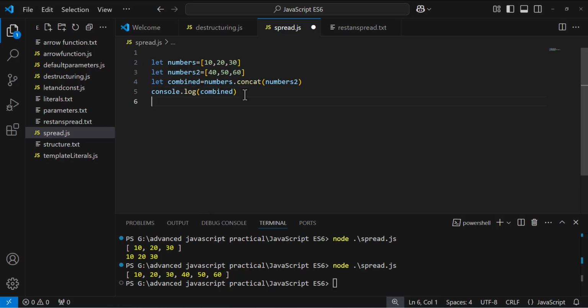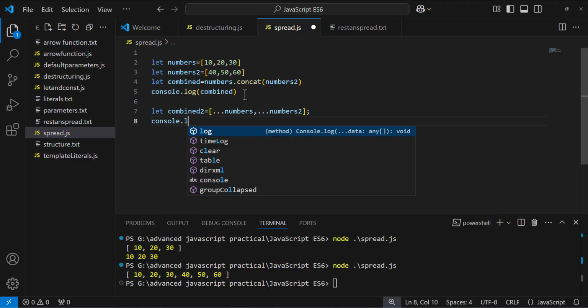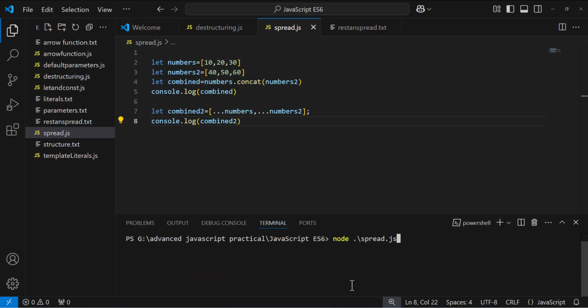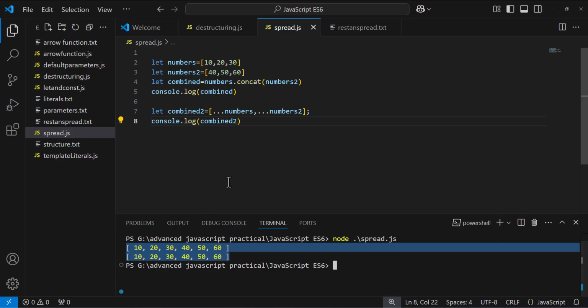So I'm using the spread operator to do the same. Let combined2 be something like this. I'm using an array, and I'm using the spread operator for the numbers1 array. Second, I'm using the spread operator for the numbers2 array, and I'm printing this result with console.log. We will see the combined2 result. Clearing the screen, and I will run it with Node.js. As we see, we have gotten the same result from the spread combination.